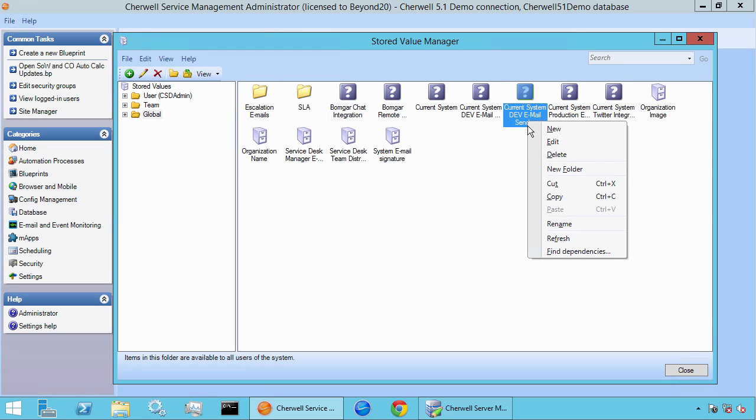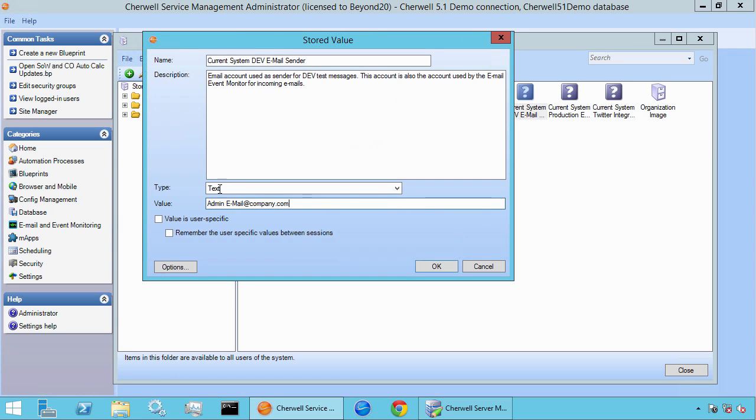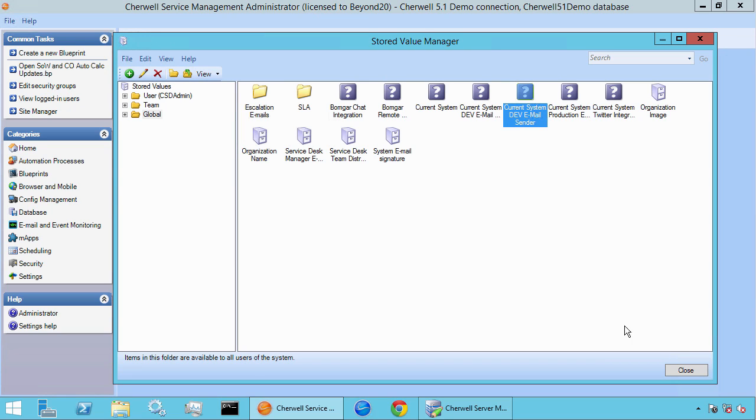And the last stored value is the sender. You want to go ahead and just make sure this points to the correct email account that was set up under the email and event monitor. Under the edit email accounts, you want to make sure this is that dev or test email sender.